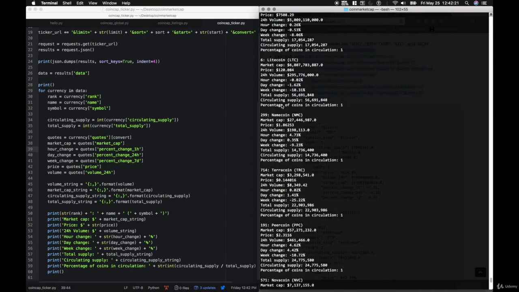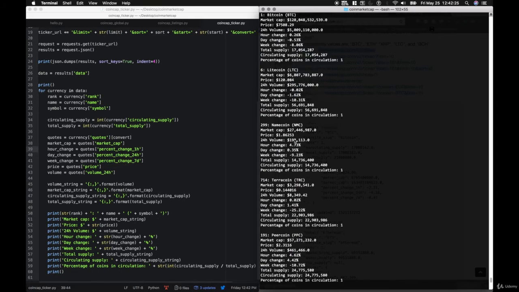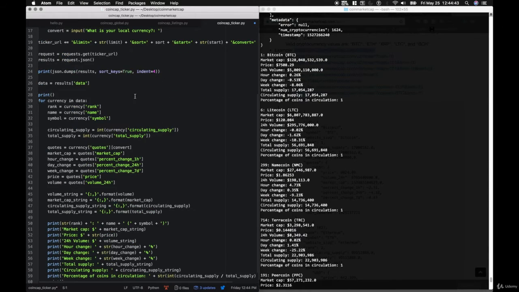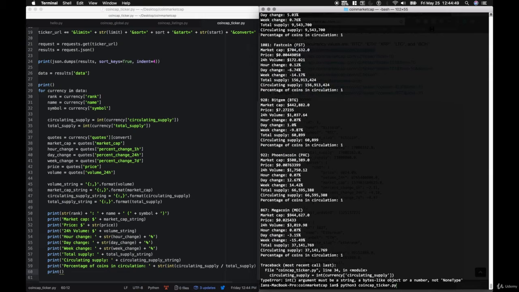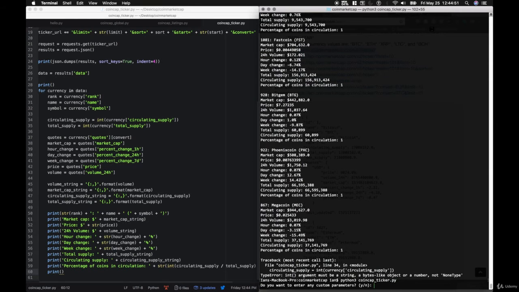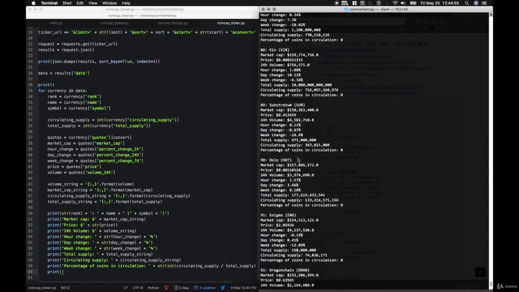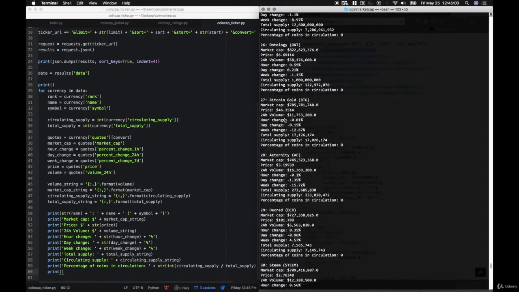So this printed out the ID of each. So we need to change our default sort from ID to rank. And now let's run it. And there we go. These are the top 100 ranked correctly.